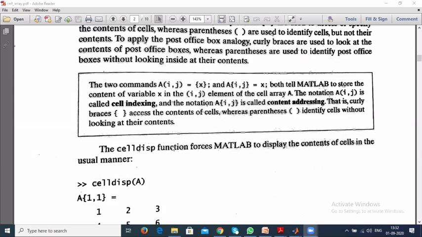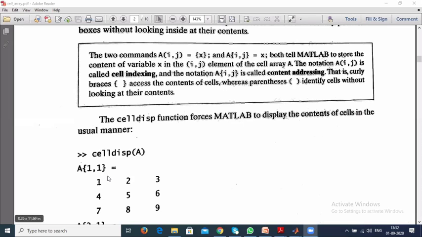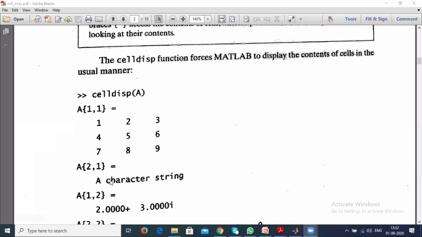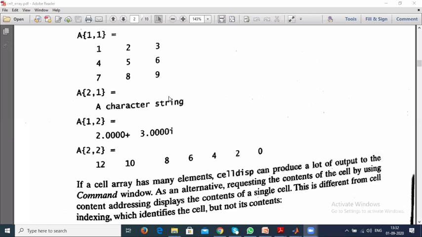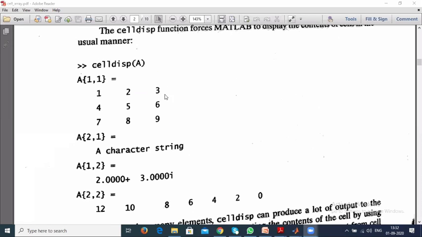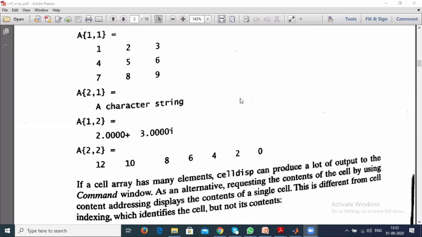Now you are using the cell display function. If you use cell display of A, according to the addresses, it will display the value in 1 by 1, 2 by 1, 1 by 2, 2 by 2, that is, the elements in A. But the problem with cell display is that if the cell array is very big, it will display all the values every time. It doesn't look for what we require. If we want only specific things, we have to use another command.